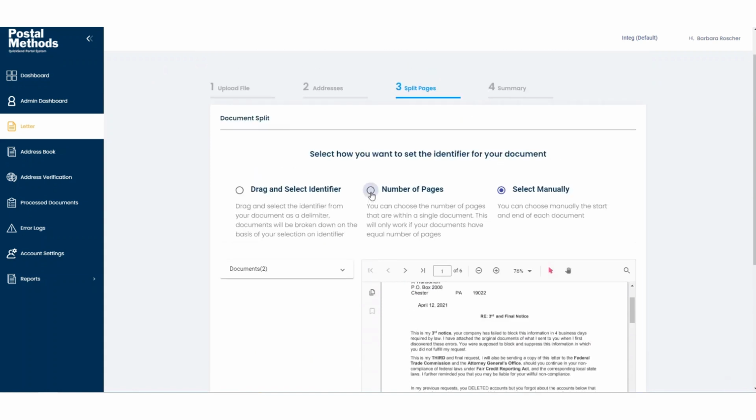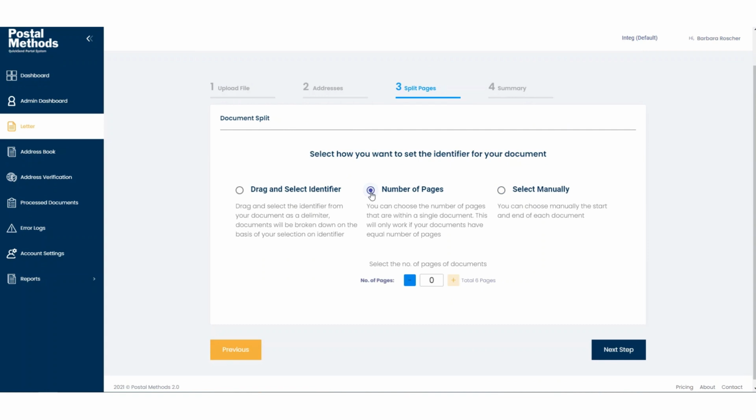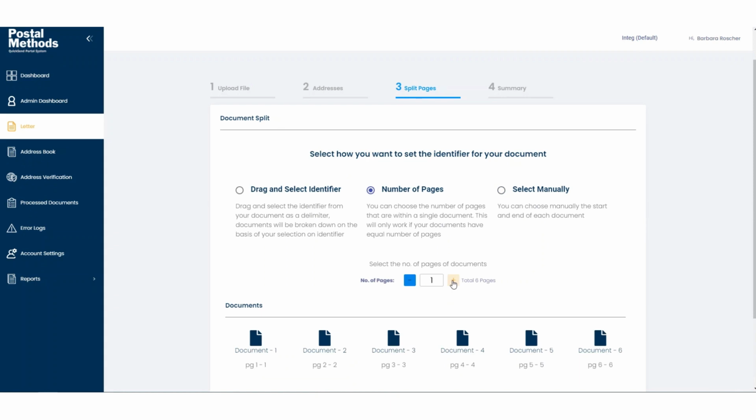The other way is by the number of pages. So when you click on number of pages, then down below it, you have a plus sign. So you see I have 6 pages, so I know each one is 3 pages each. So document 1 is page 1 through 3. Document 2 is page 4 through 6.